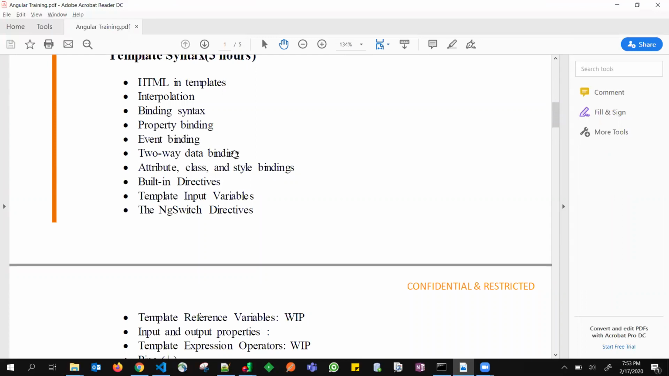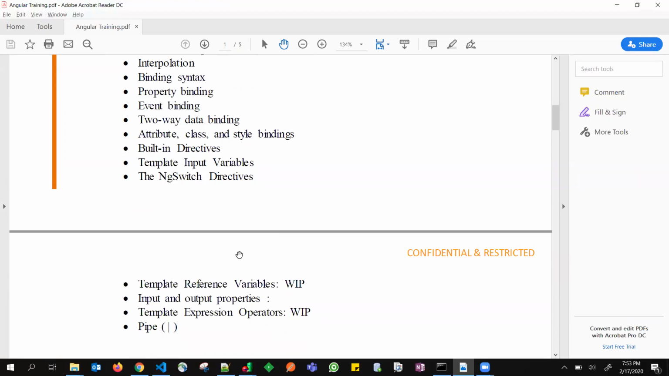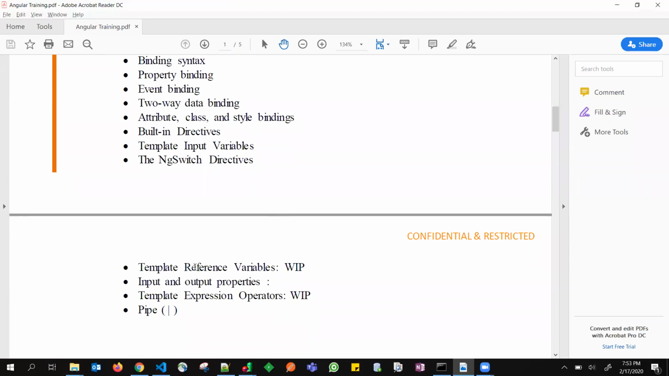Okay, so we'll start from two-way binding, then attribute, class, and style bindings, and built-in directives. Among the built-in directives, we'll explain *ngFor and ngSwitch, and there are many. We'll cover a few of them, and input variables and the ngSwitch directive. We'll cover a lot of different concepts of Angular. So we'll start with two-way binding.